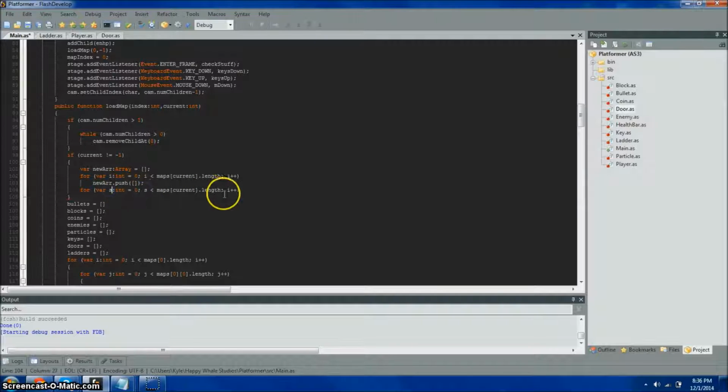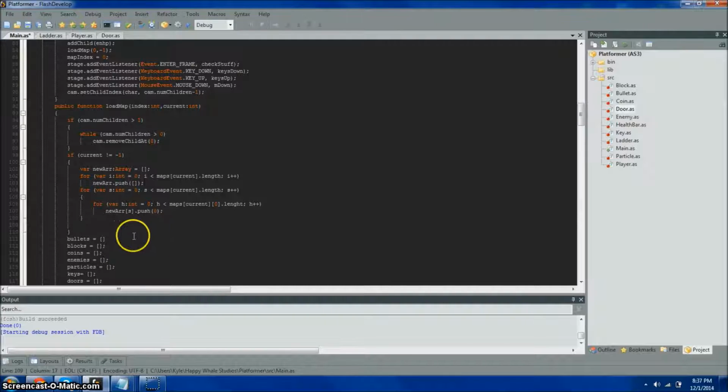This time let's change this to s so we don't have a duplicate variable definition error, or it's actually a warning. And then inside here we'll make it h, maps current 0 dot length, h plus plus. And in here, new r h dot push 0, or no, it's new r s dot push 0. Sorry about that. After this, we're going to need one. Now we have our new array. It's going to be the same length and width of the map that we already have.